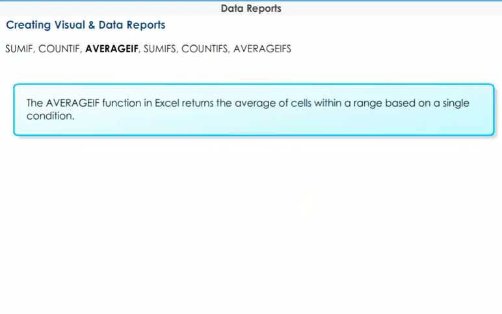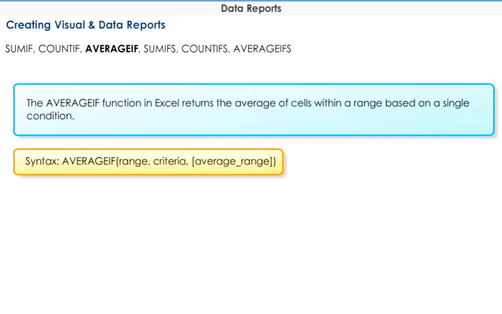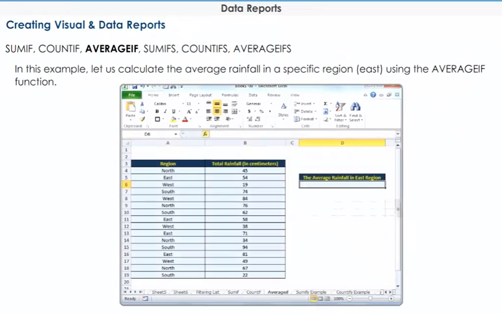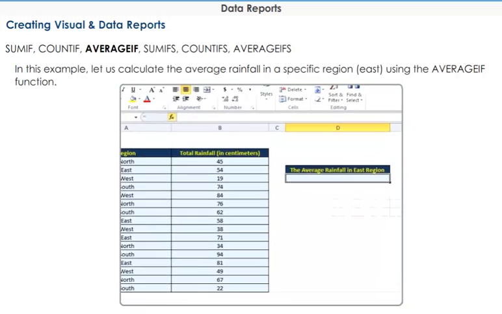AverageIf. The AverageIf function in Excel returns the average of cells within a range based on a single condition. Syntax: AverageIf(range, criteria, average_range). In this example, let us calculate the average rainfall in a specific region, East, using the AverageIf function.